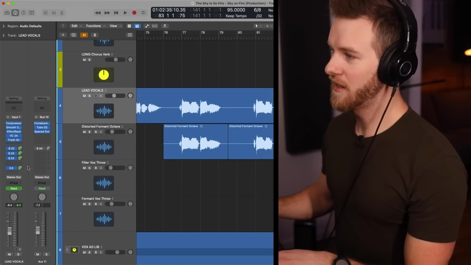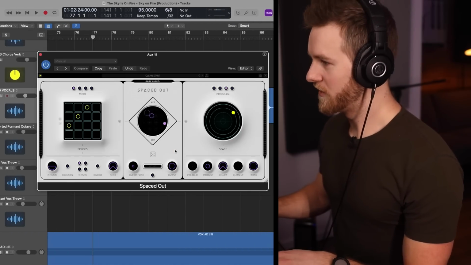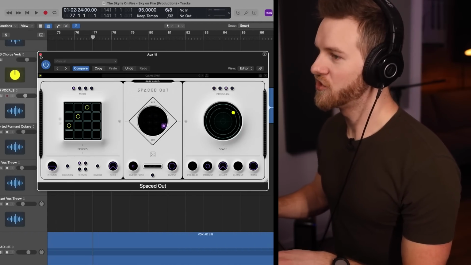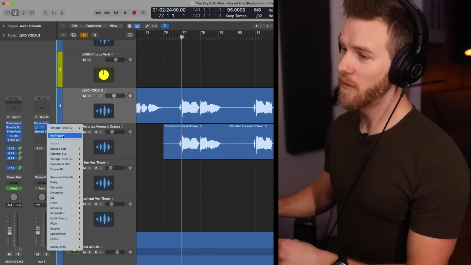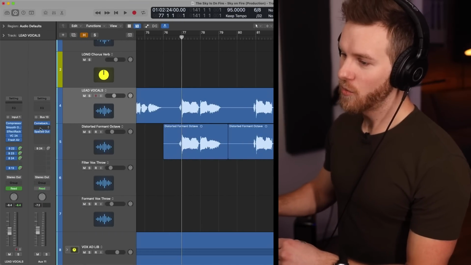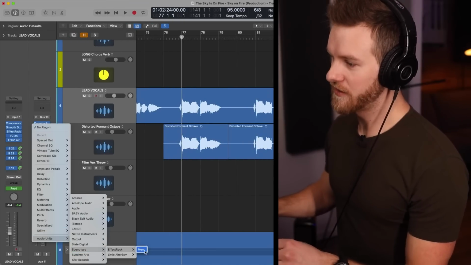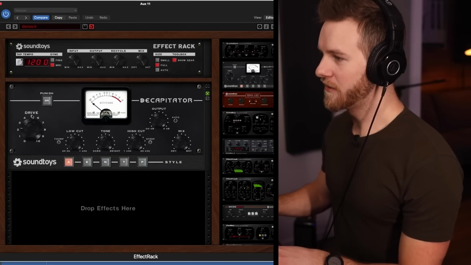We're going to turn this same bus on that we were working with before. And what we're going to do is I'm going to turn the wetness on that reverb down just a smidge. But instead, we're going to go ahead and get rid of that tube EQ. And instead, we're going to add Effect Rack, which is Sound Toys. We're going to add Decapitator, and Decapitator is a distortion plugin.